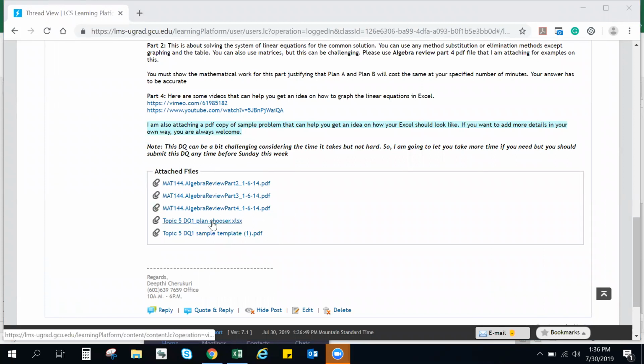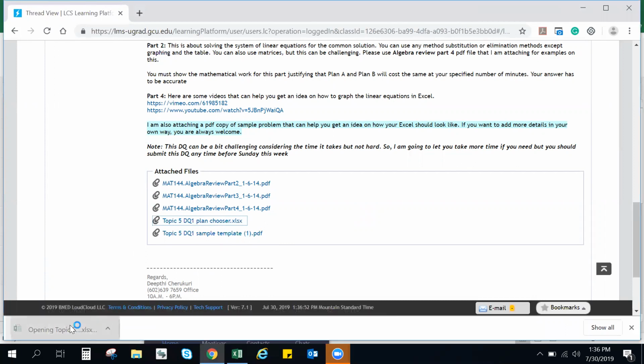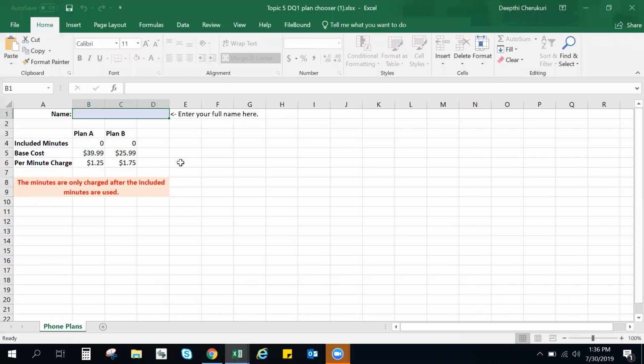So the first step that you're going to do is download this one first and then open it. Once you open that, you'll see a name box and then some plan A and plan B. Now what you're going to do is type that name in here. And you can see the base cost and per minute charge will change accordingly. For example, if I type a different name than mine, let's say John, it's going to show a different set of plan, which has included minutes, base cost, and per minute charge.